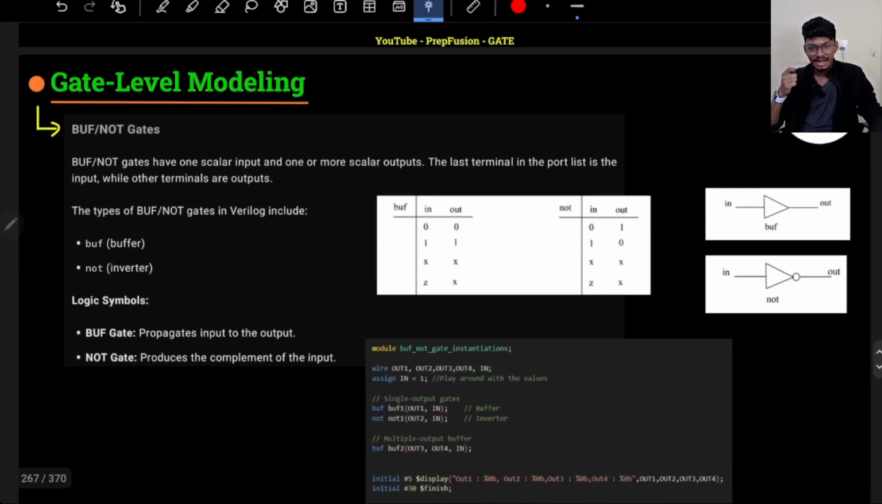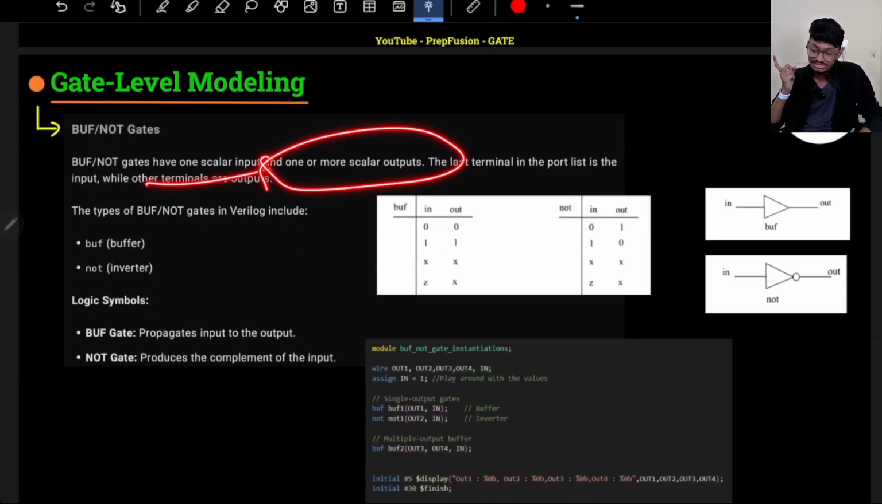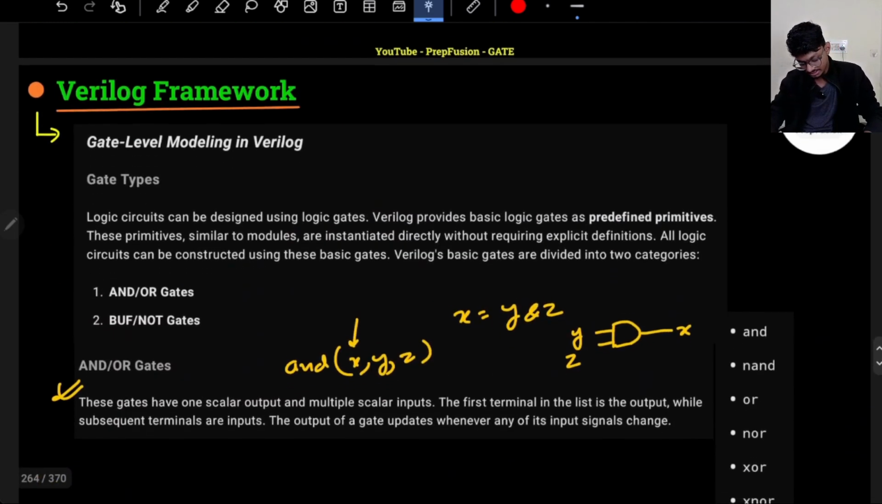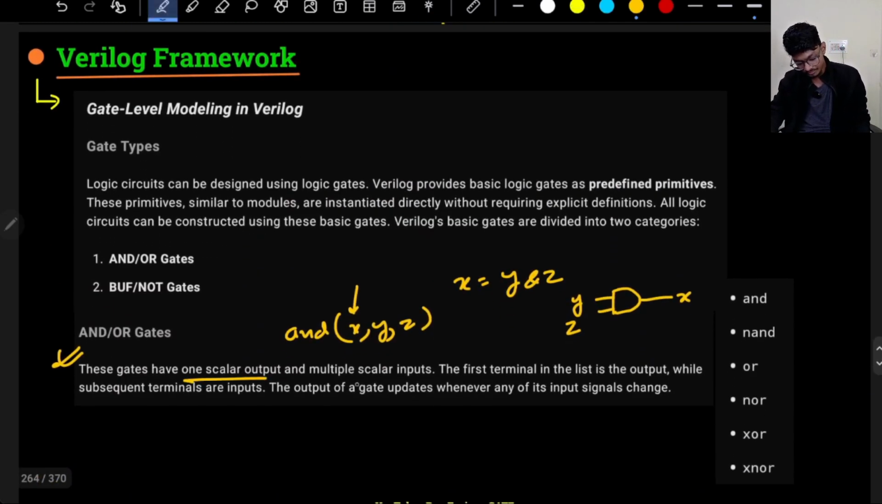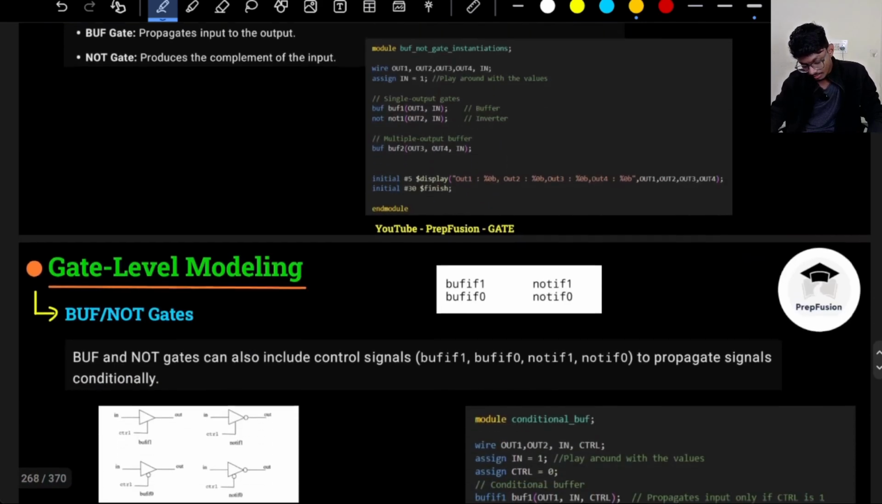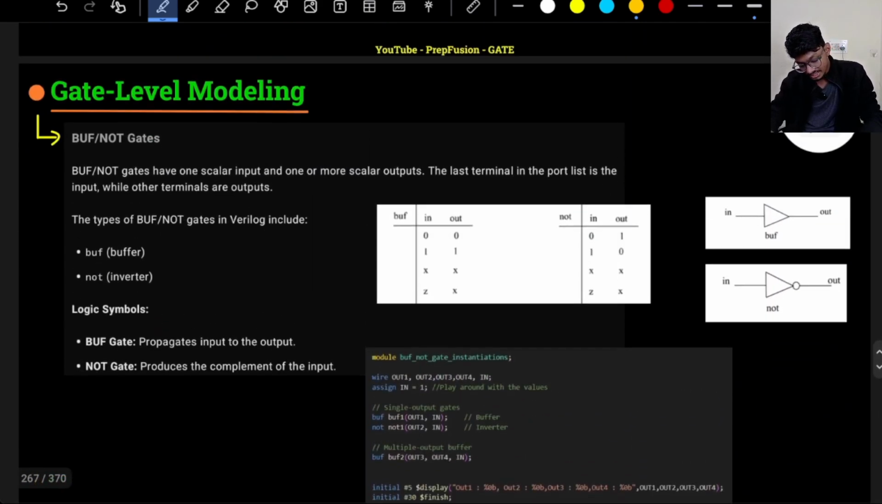Buffer and NOT gates have one scalar input and one or more scalar outputs. AND and OR gates have one scalar output and multiple scalar inputs, though they can have one scalar input as well. But in buffer and NOT gates, the difference is that the input is fixed. Previously the output was fixed, now the input is fixed. It has only a single scalar input, but it can have multiple outputs.